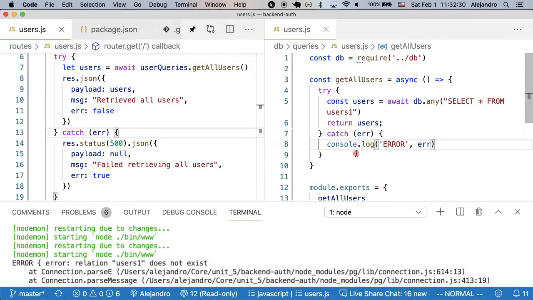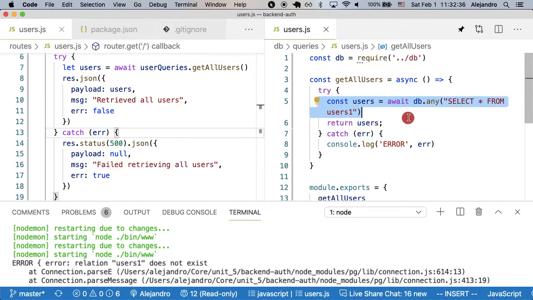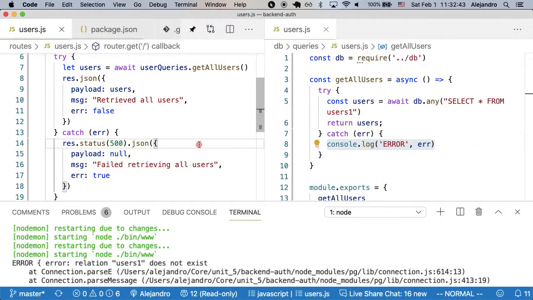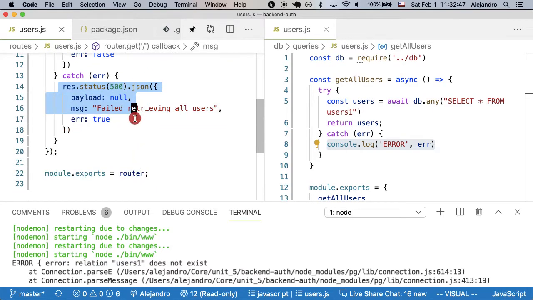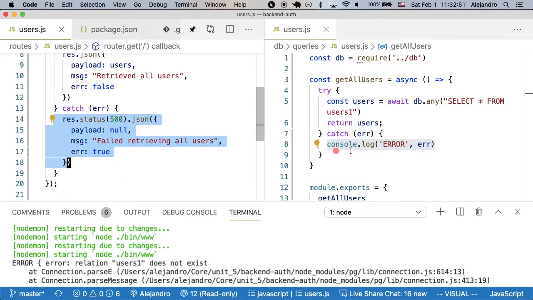Once the error is caught on an inner catch here, we have this catch, which is catching errors from db.any, right? Once the error is caught, it doesn't bubble to the next catch here. So we never see this one, because it was already caught earlier here in our function.